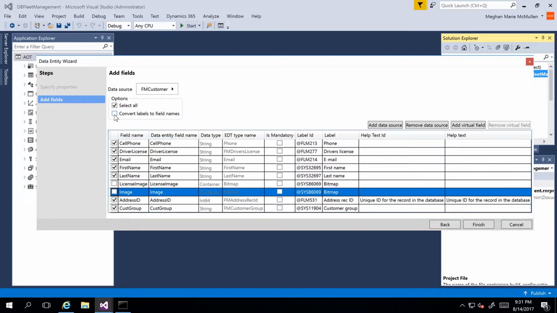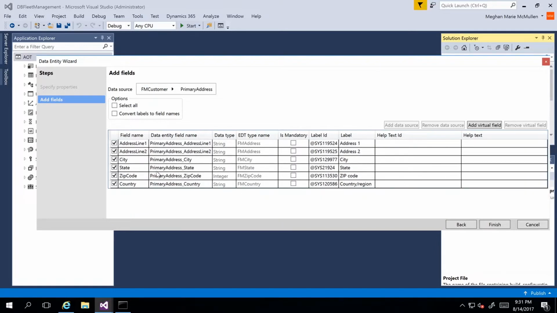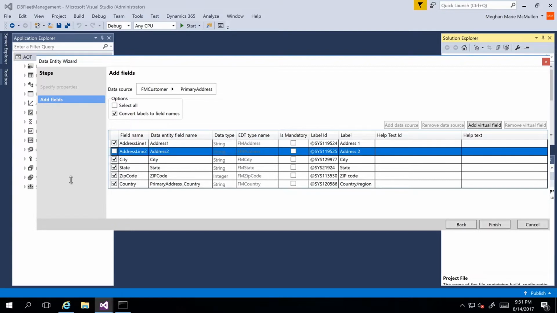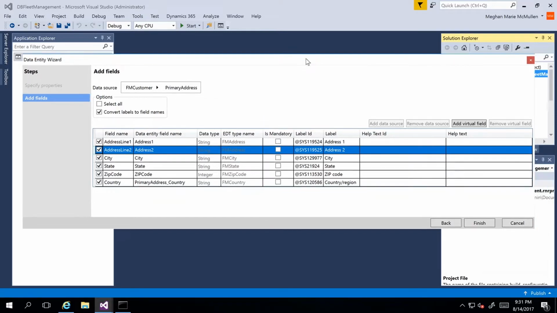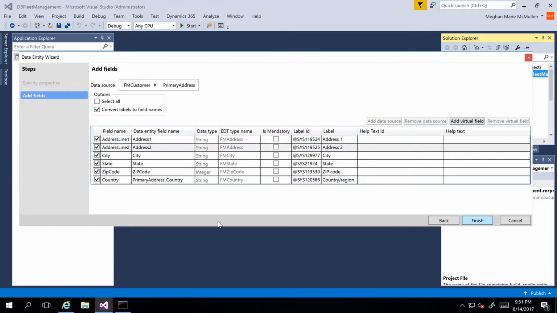I can also specify if I want to convert the labels to field names. It might make a little bit more sense to do that. I can then go over to my primary address table, and here I can say I want to convert the labels to field names, so here we can see it makes a little bit more sense to do so. And then I can say I don't want address line 2 to display, so I can go through here and specify which fields to select. So next, what I can go ahead and do is click Finish.